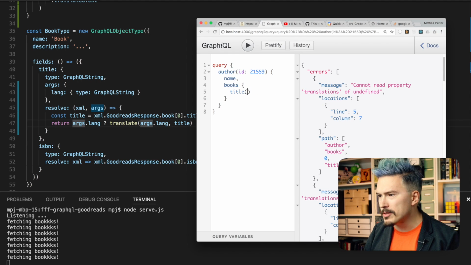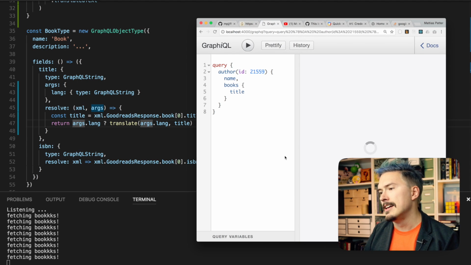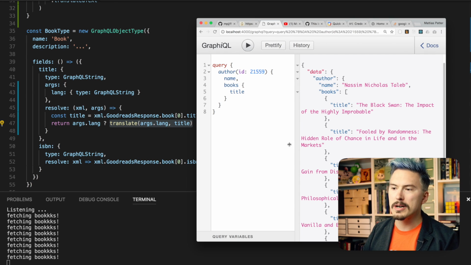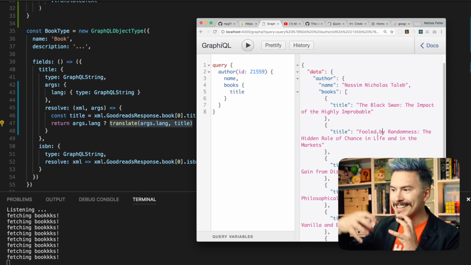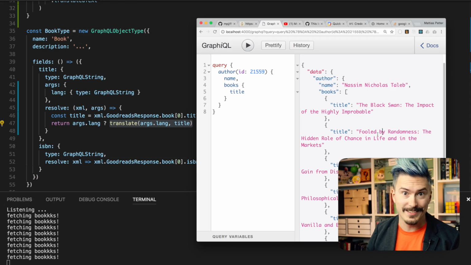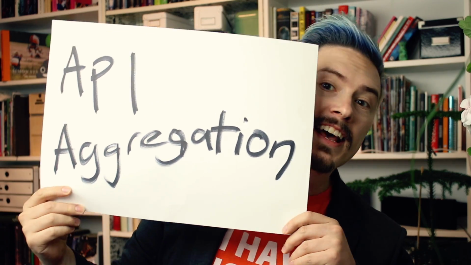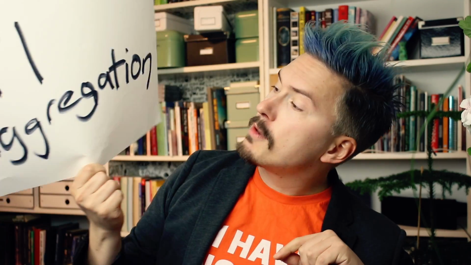That doesn't matter. What I wanted to demonstrate is that if I just use title, this thing, it won't actually execute. It won't actually go away and do translation. So again, it's lazy, and it's mangling together APIs in a pretty cool way, I think. And that is it for today. We have looked at lazy fetching using GraphQL, and we did it a little bit in the context of API aggregation, where we mangled together the Goodreads API and the Google Translate API in a way that was pretty cool, if I may say so myself.